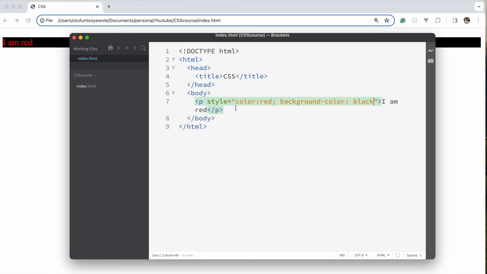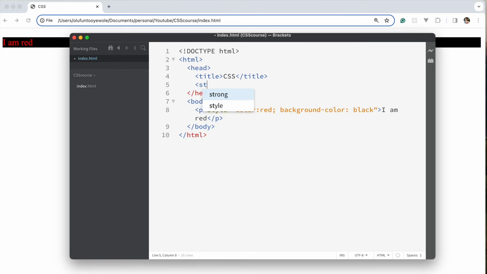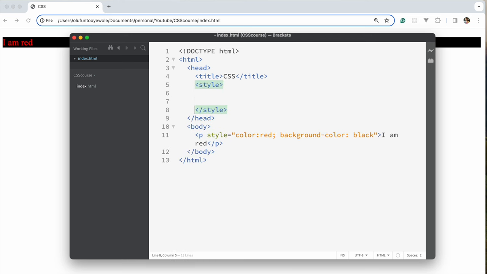And usually you wouldn't want to style like this, because the bigger your application would be, the more the styles would be, and it could get messy. So what we would like to do is, rather than having it inline, we create an internal style sheet. What I mean by internal style sheet is we come here and then we say style. All right. Before we go on, let's remove this.